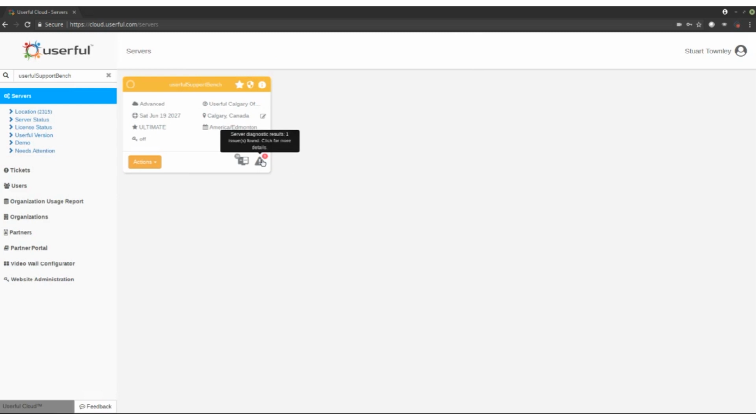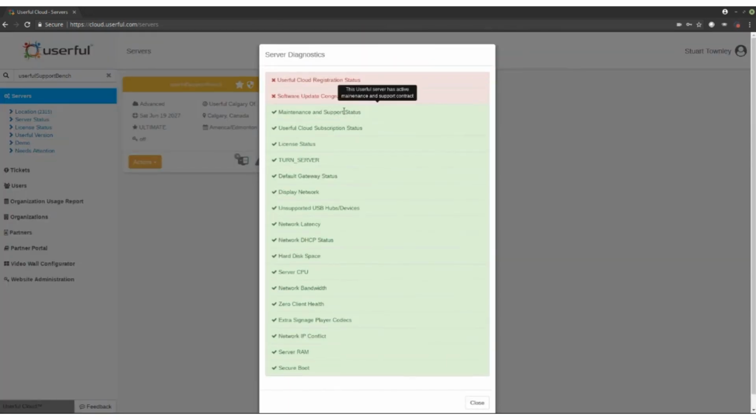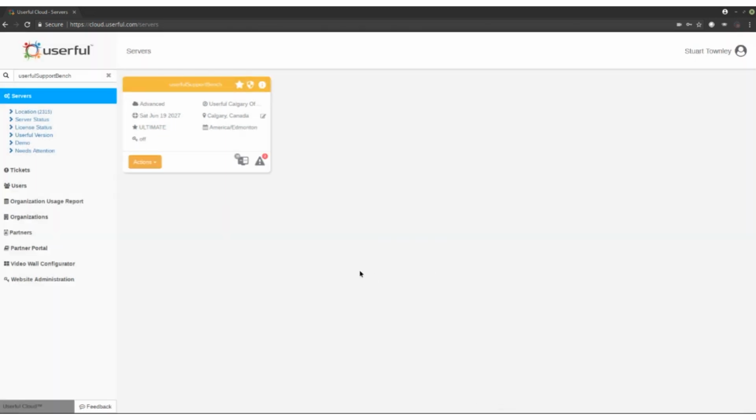Following that, you can look at server diagnostics. In this case, it's not really registered to the Userful Cloud, so we'll fix that. But as you can see, everything else here is correct. So once you're done, just click close.